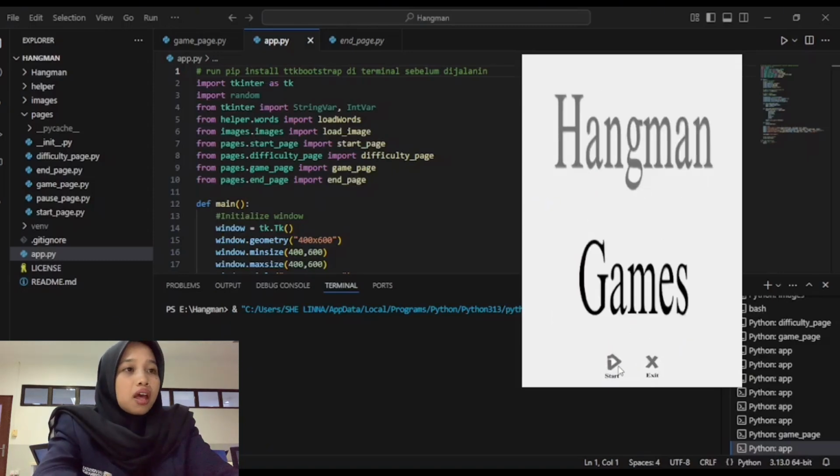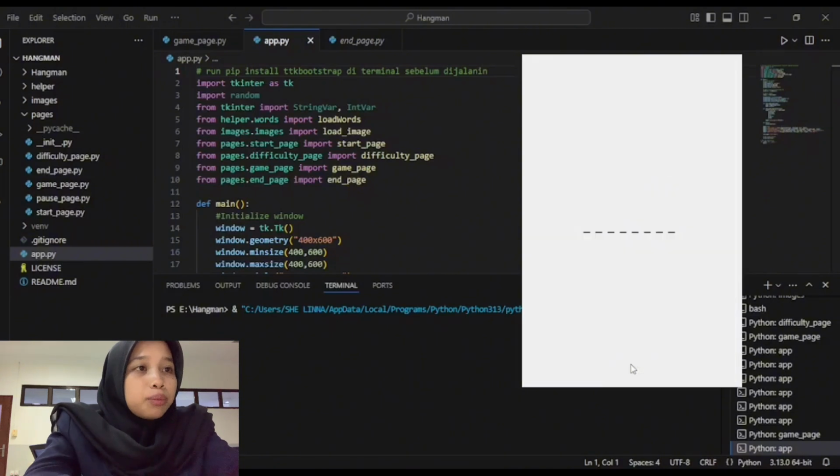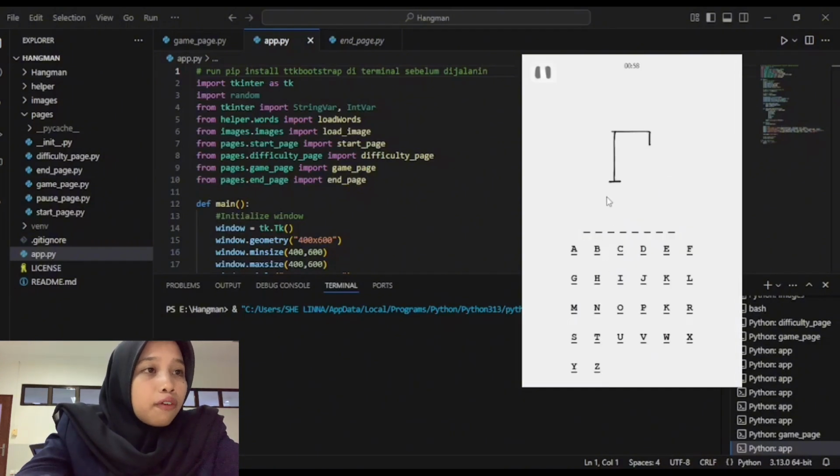Okay, I will play again in the medium game. In the medium game, you have 1 minute. And look at the picture. Same as the easy, you have 6 opportunities, and if you enter incorrect words, the picture will show starting from head, body, hands, and feet. And now you are game over.